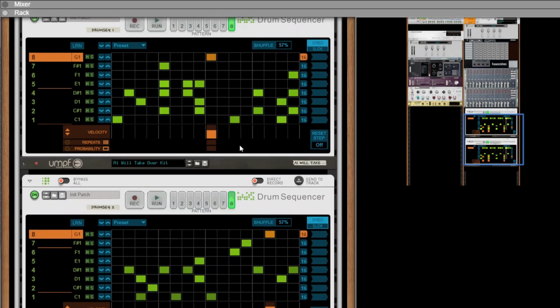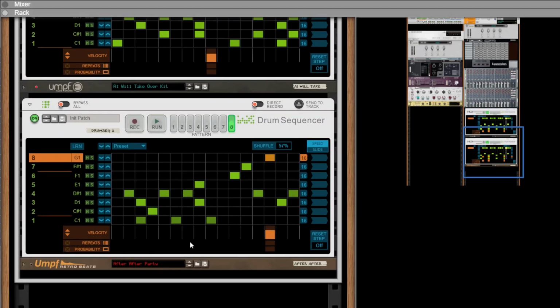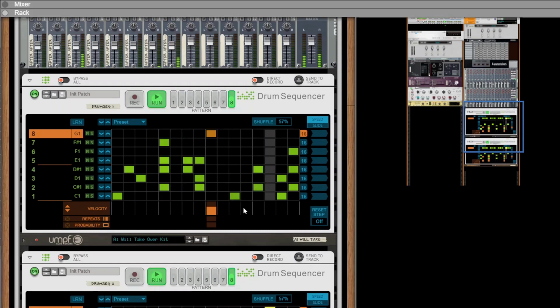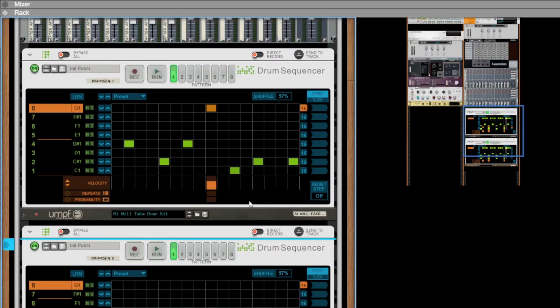First thing just to note is that we have completely changed the patterns, and we've gone for a more breakbeat kind of style with this one. So let's get a quick listen. So that's how it sounds.